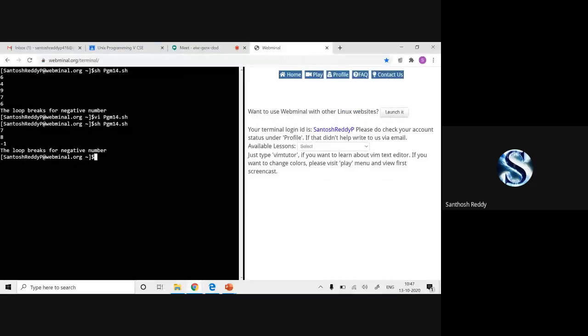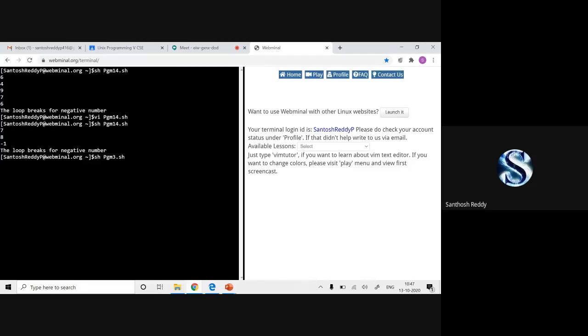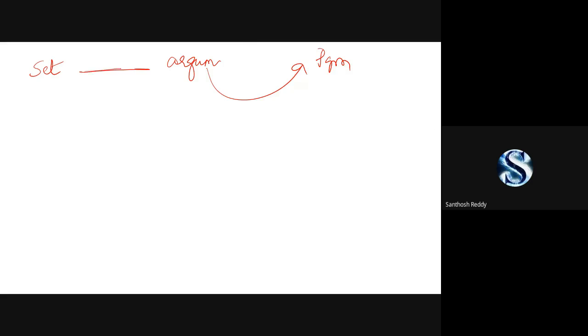Previously, for the command line arguments program, we used to enter the input here, for example, sh 3.sh hi, hello, how are you? Rather than doing it like this, we can set the input for your program as an argument.